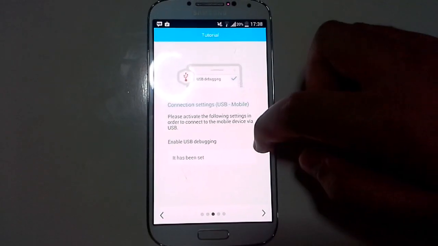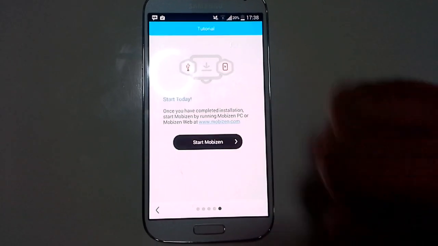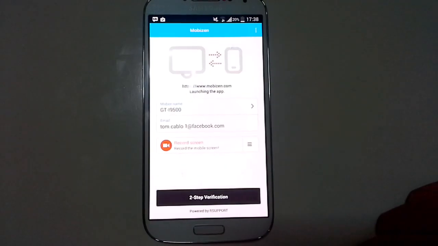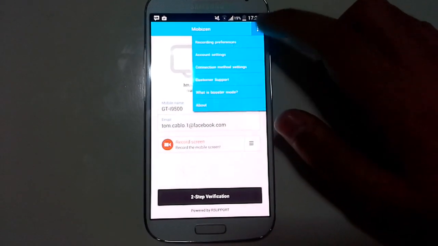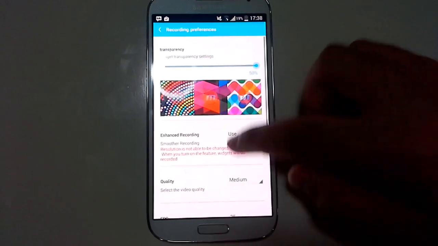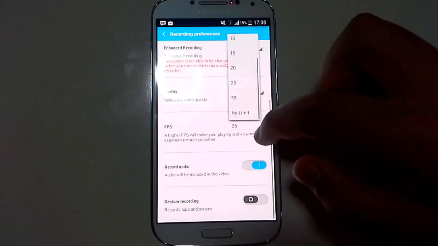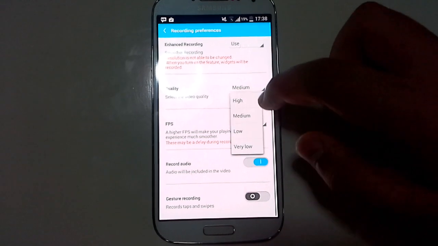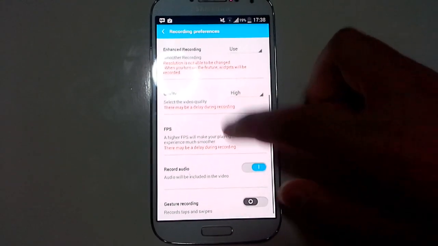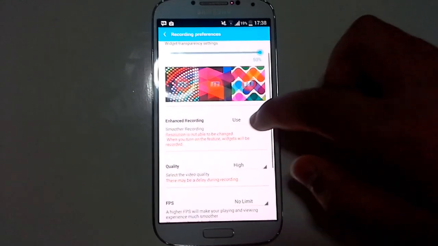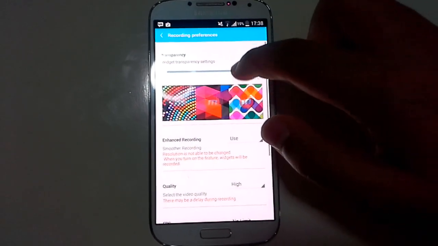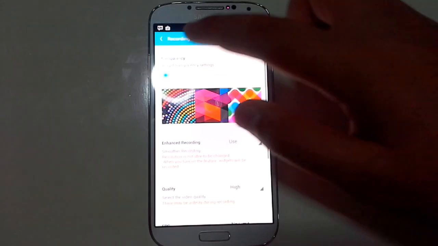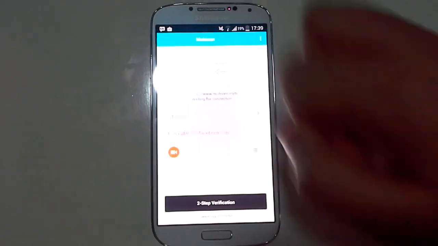After that, you have to go here again and start Mobizen. Then you can set the settings from the recording preferences, how you want to record it. For me, I think the good one is no limit and high, but note there may be a delay in recording. Press this on use, and transparent widget like that. Okay, then you might want to press this again.